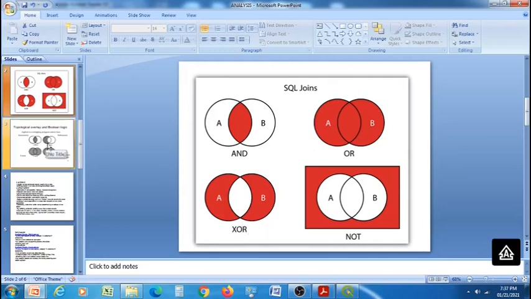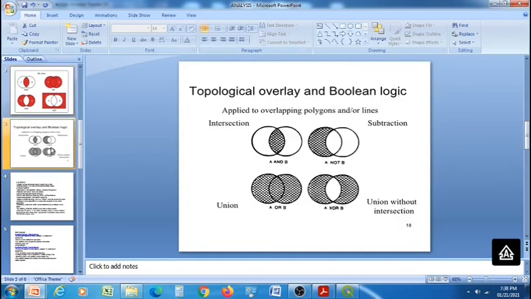Okay, and the difference, what you do is, here the difference is A not B, that means difference is subtraction. So A is the input, B is the overlay layer. Now the result is only the shaded part retained. The output will be only the shaded part. So A only, I want A but not B. So that is the subtraction tool.